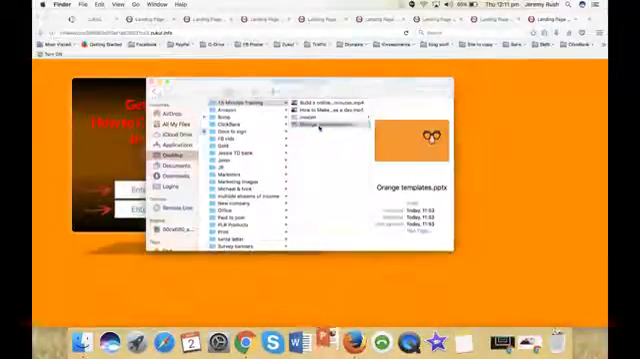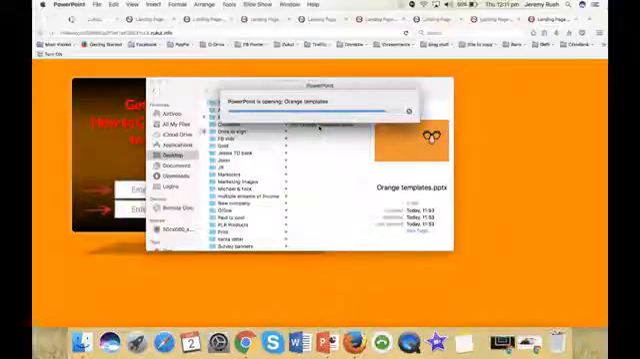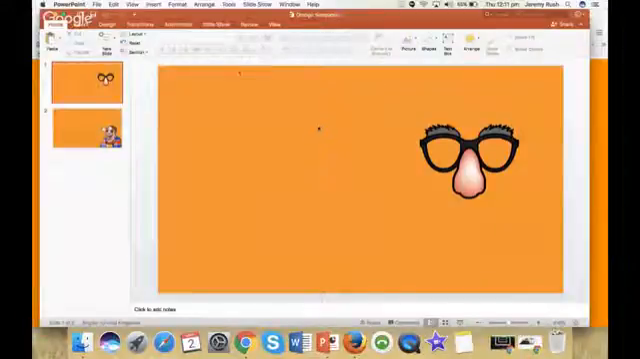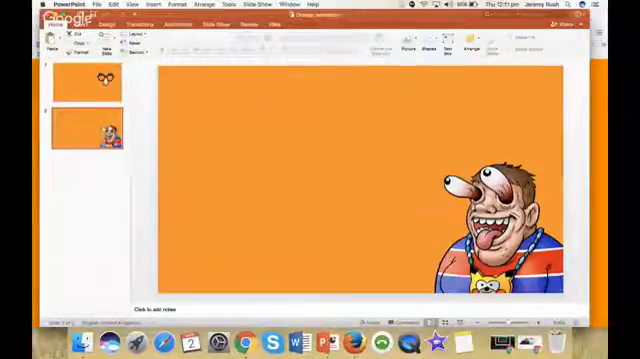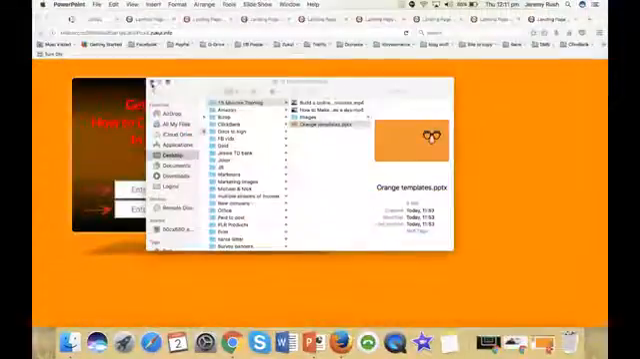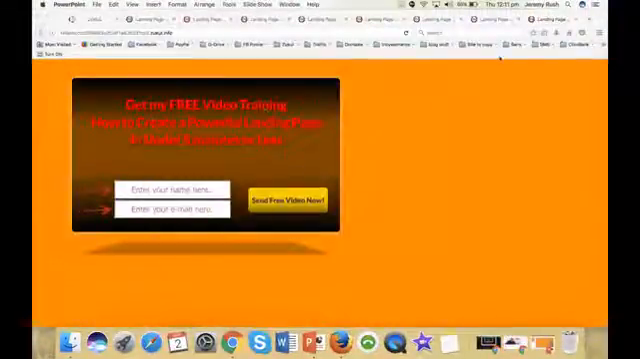Now, I made these templates, and again, if you're inside Zookle, I made these templates in PowerPoint, okay? Now, all I've done is put a set of glasses on there with a nose, and I've got this one here with the guy in the right-hand corner, made in PowerPoint, and then I took a screenshot of that, and I'll show you how to do that in another training.